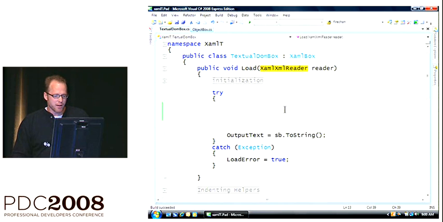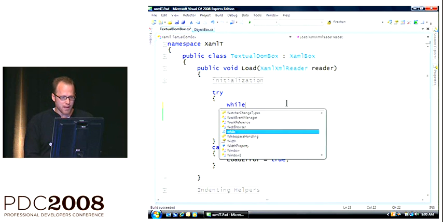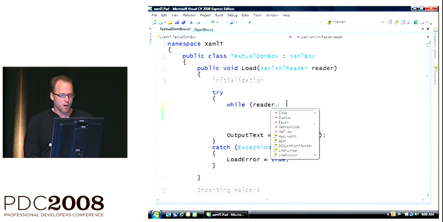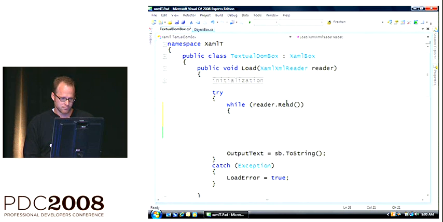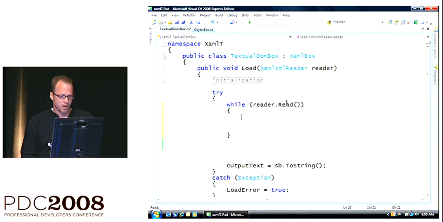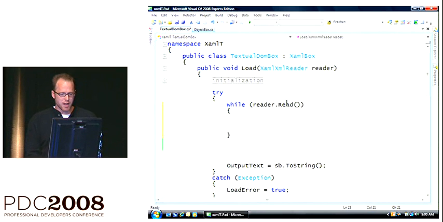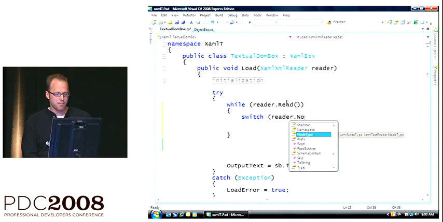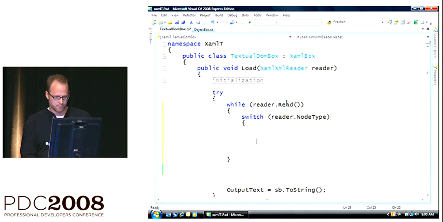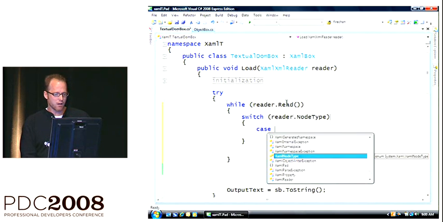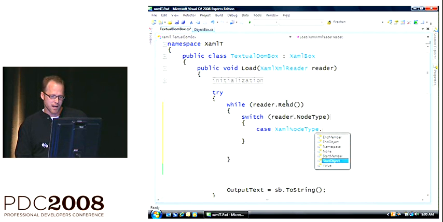So inside of this method, I'm going to build my little XAML node pump. Should be simple. I'll say while reader.Read. And now I want to print out different things. I want to print out a visual representation of the different node types. So I'll do a switch on reader.NodeType. And I'll deal with the different cases of these types.